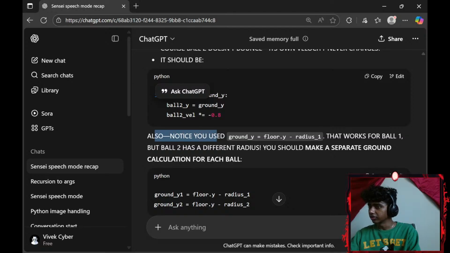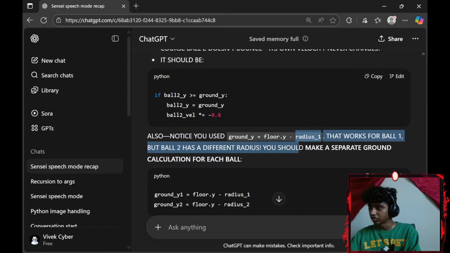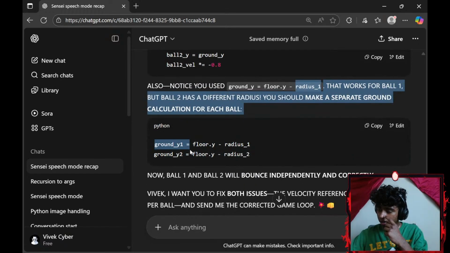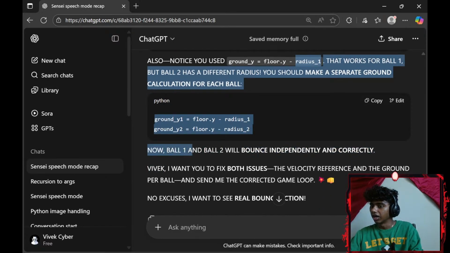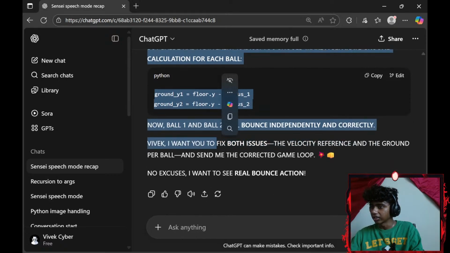Also notice you use ground underscore y-axis equals floor dot y-axis minus radius 1. That works for ball 1, but ball 2 has a different radius. You should make a separate ground calculation for each ball. Ground 1 underscore y-axis. Okay, now ball 1 and ball 2 will bounce independently and correctly.